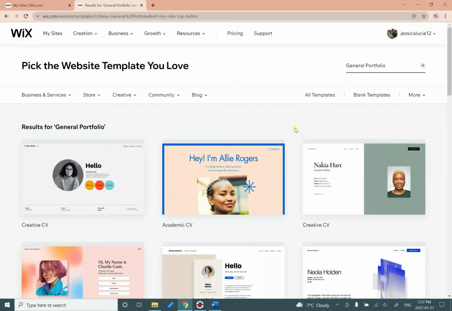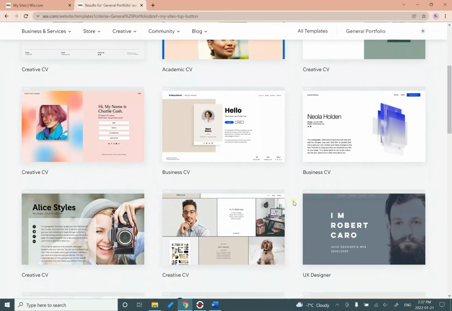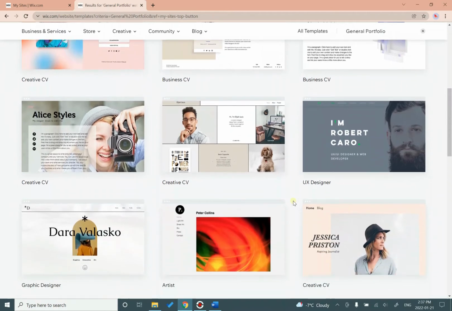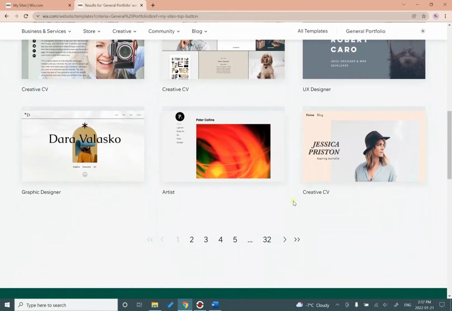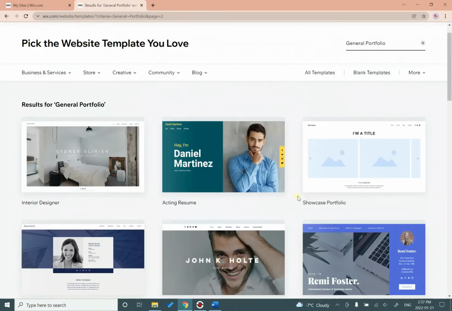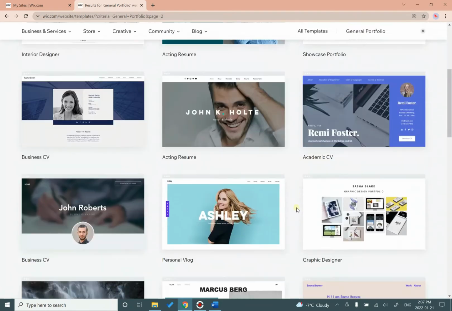The next thing is it's going to take you to a bunch of beautiful preset templates that Wix offers. So you can scroll through to take a look at the ones that it's showing you based on the option you selected earlier that you want to create a general portfolio. You can see there's so many different pages to look through of these different templates.